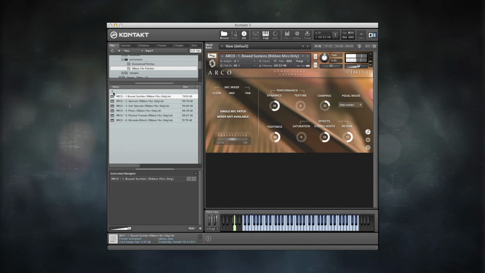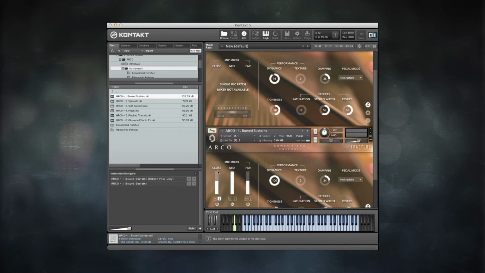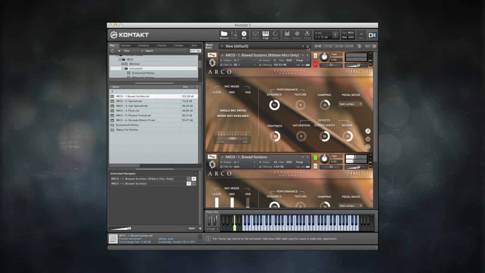But if I just bring up the main sustain patch and compare the two, I just solo the close mics. And then I'll try the ribbon. So the ribbon mic has a slightly warmer sound with maybe less of the shrillness in the high end. So you have the option to use these if you want.